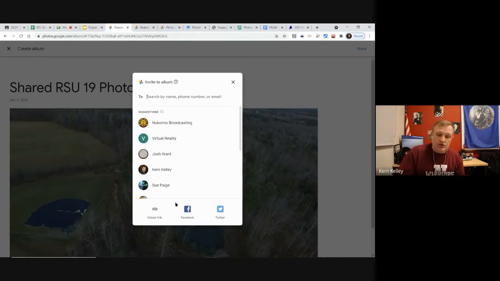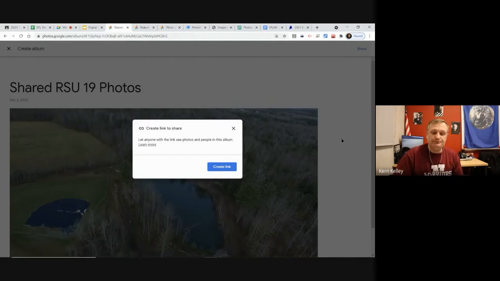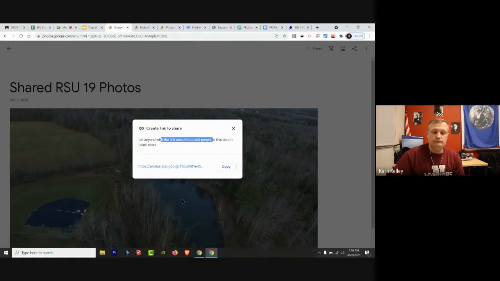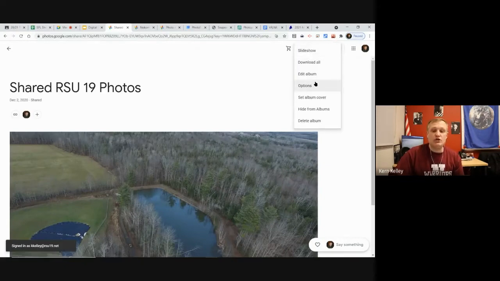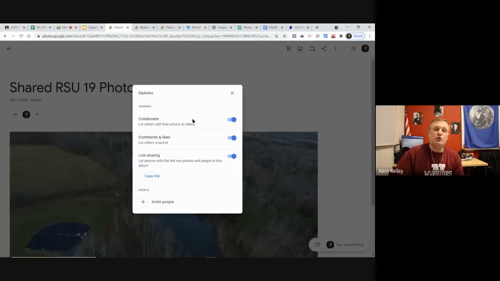Right here where it says create link, if I click on that, this will say, let anyone with this link see photos of people's album. I'll create the link. This is the link I would give to somebody to see it. But once it's done, I can also come in here to options and say, do I allow other people to add photos or not? Do I allow them to do comments or not? And do I let them share it otherwise? So again, these are all settings depending on what your needs are.